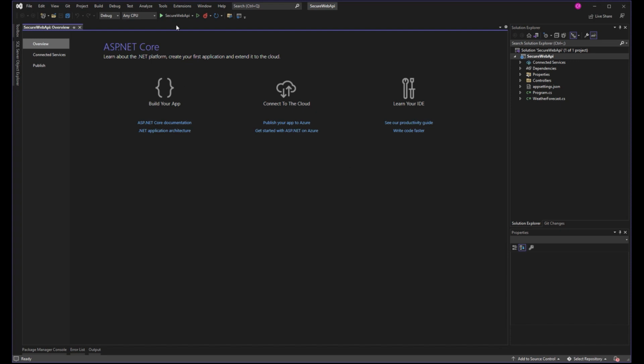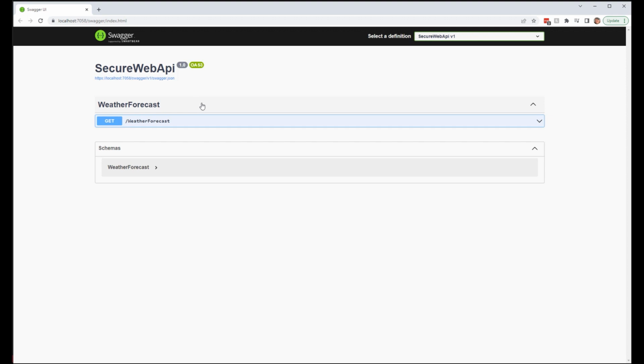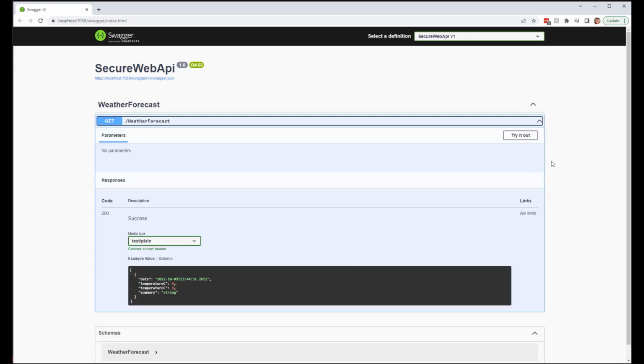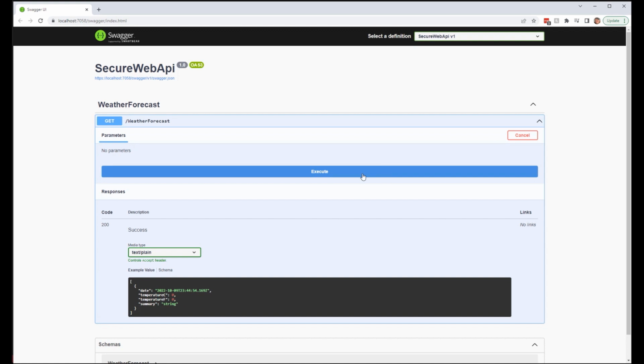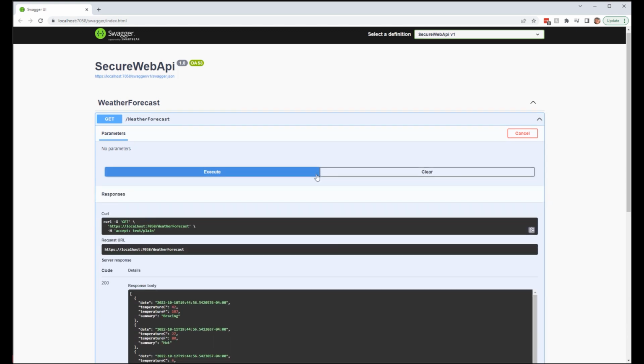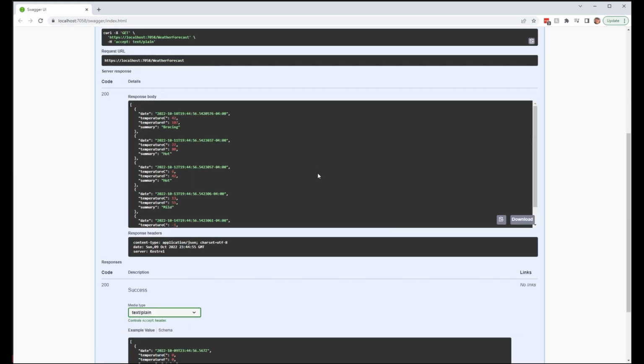So before we do anything, let's just run the application. The template has Swagger built in by default, so you can test your API endpoints. So we have one for the weather forecast. Let's click Get, and then try it out, and execute. And look at that, everything works fine. Whoop-de-doo.